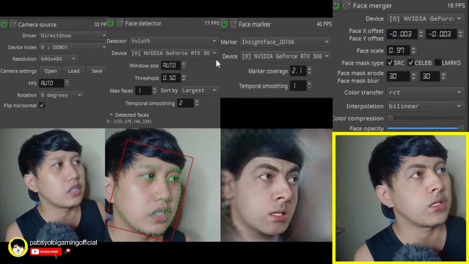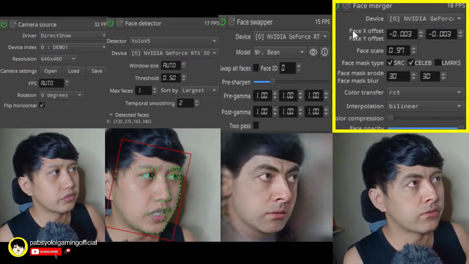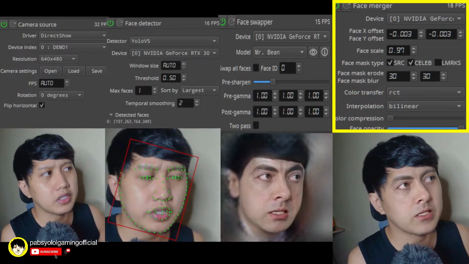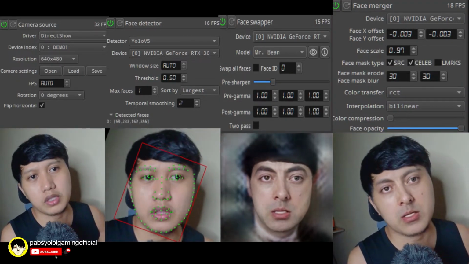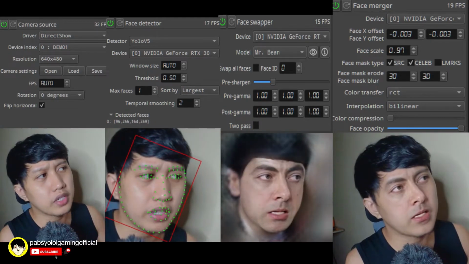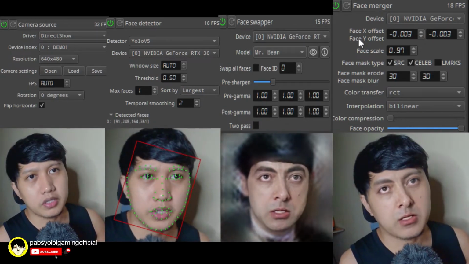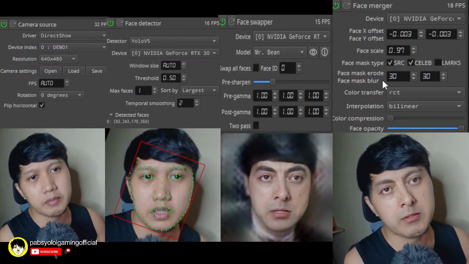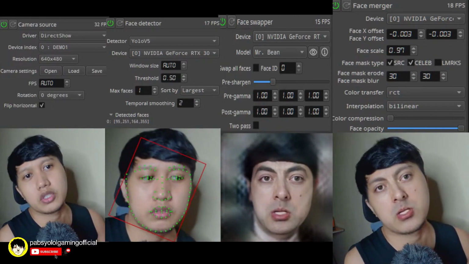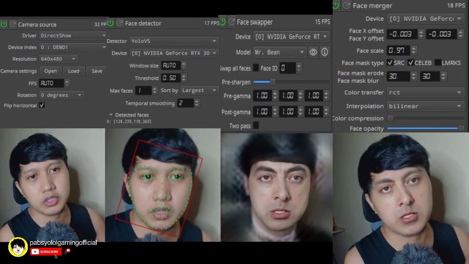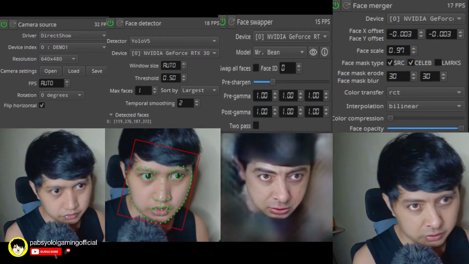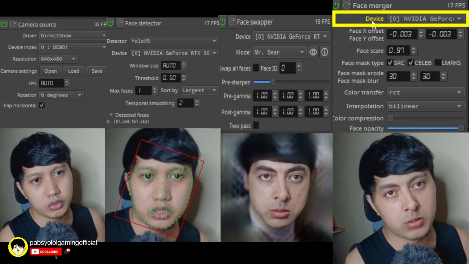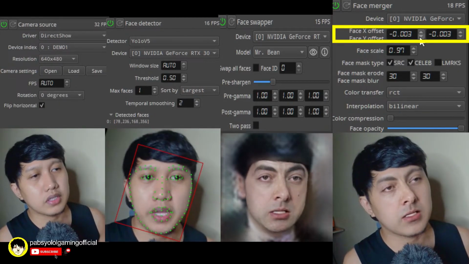We use the Insight Face, and then we're here on the face merger. There's another tab here, frame adjuster, but it doesn't do anything. What it does is like a blurring effect. But here, this is the face merger, responsible for pasting your face. I mean, the model's face on your face, right? Like Mr. Bean. So that's responsible for that process. So I'm also recommending setting it to your GPU. And then the offset, that's the placing.